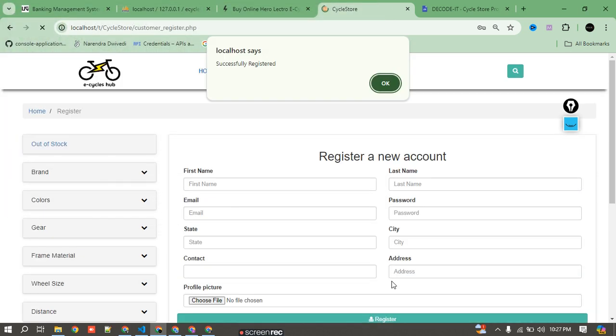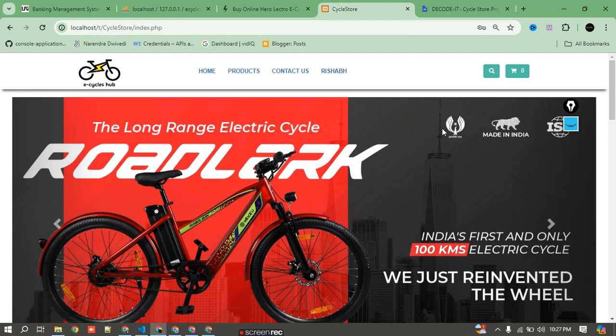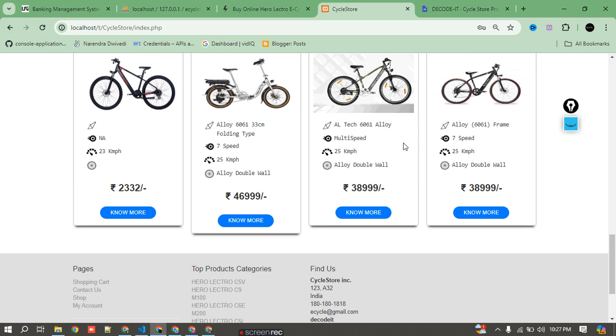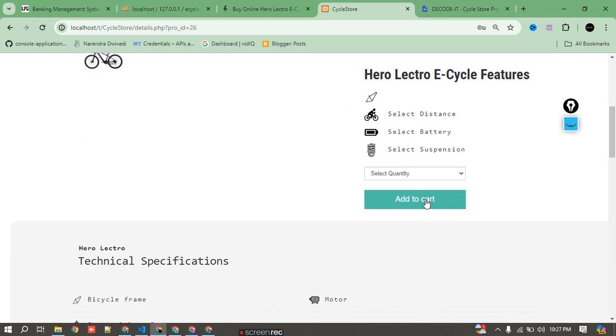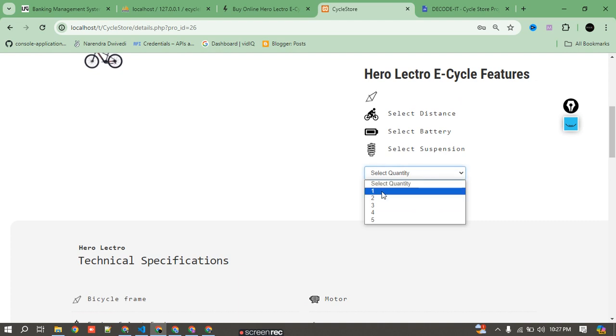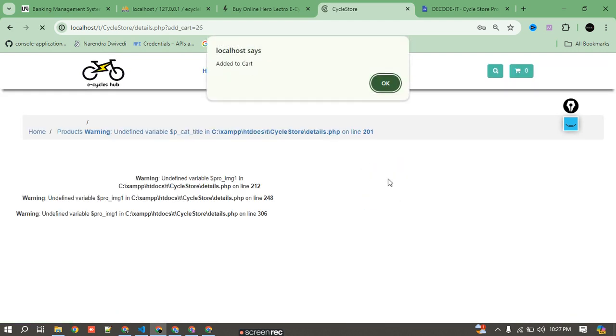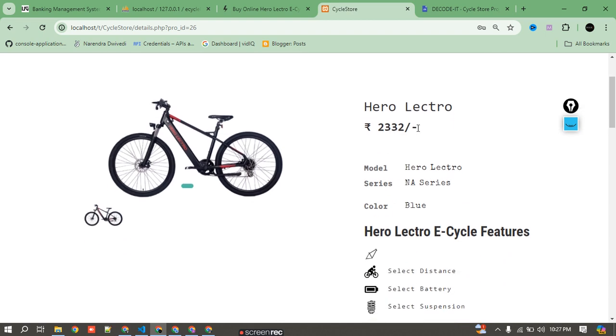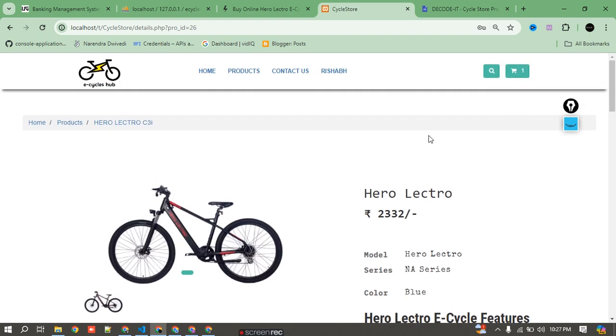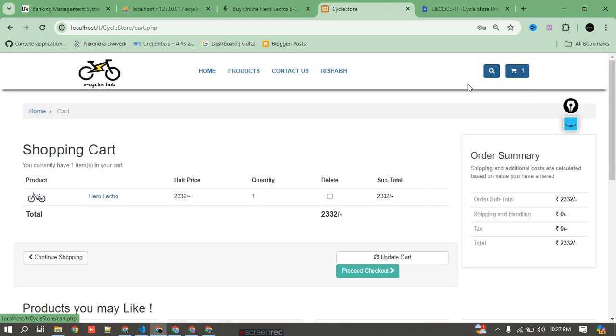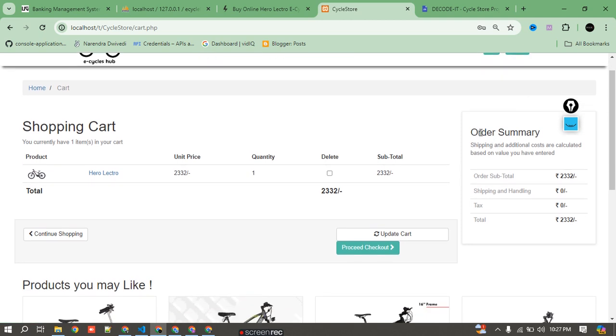Okay, now registrations. We have successfully registered. Now I just log in and add a cycle, this one. Now select the quantity. I have selected one quantity and add to cart. Okay, this is already added in my cart.